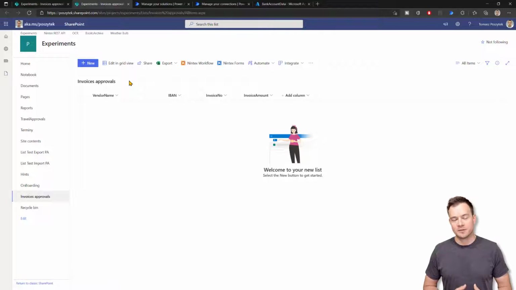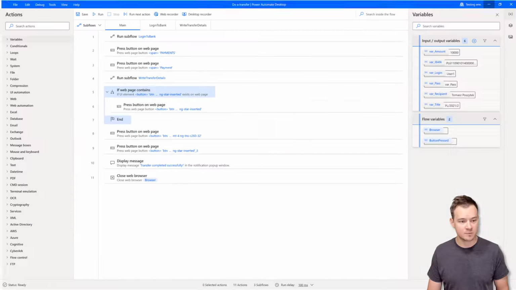The flow that I'm going to build will be very simple. It will be without the approval. It will be just around these very required steps, so obtaining data to run the desktop flow and then actually run desktop flow. The desktop flow I have already built. It's quite simple as well.